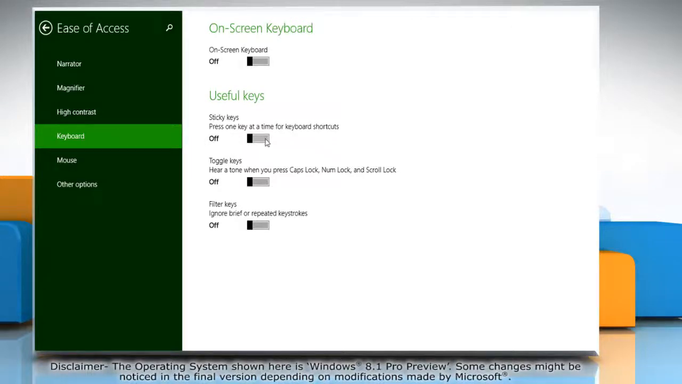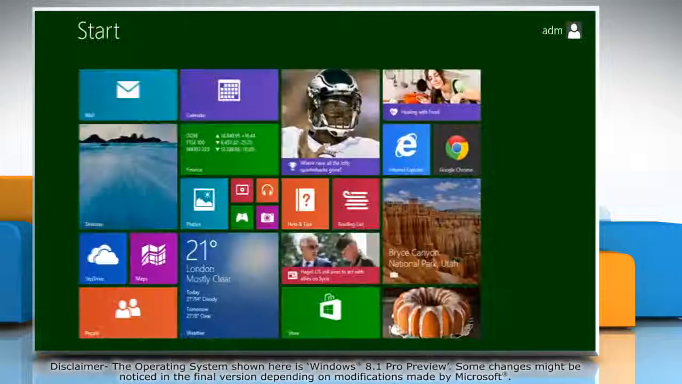Under useful keys section, go to sticky keys and move the slider to the right to turn on the sticky key. If you want to turn off the sticky keys, move the slider to the left. Close the window. Wasn't that easy?